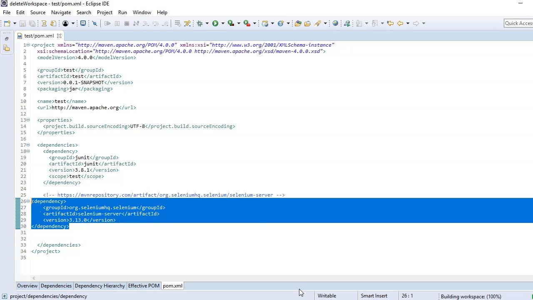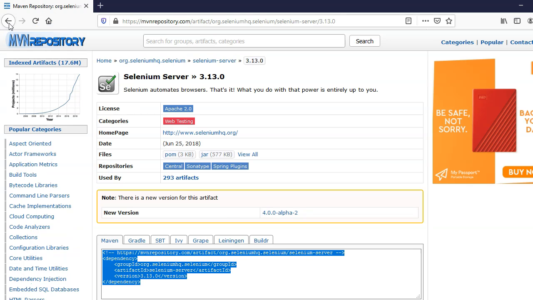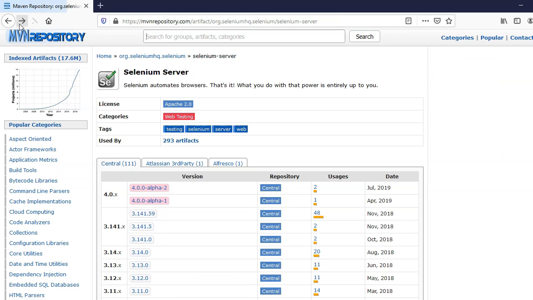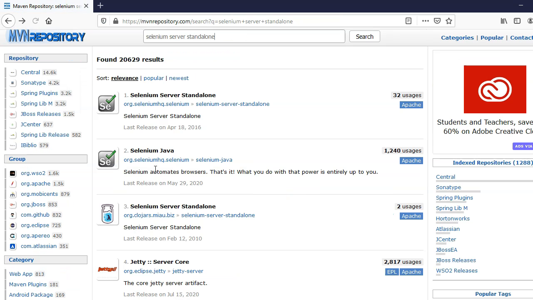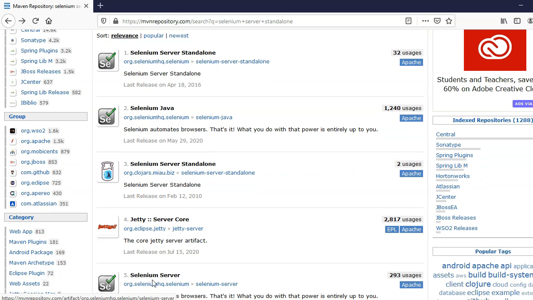If you use these other dependencies which are present out here, let's say if you select this Selenium Java, right, along with this you need to download other dependencies also, and if those dependencies are not correct, your project will not run or your script will fail. So just avoid this and just download this Selenium server and you will be good to go.